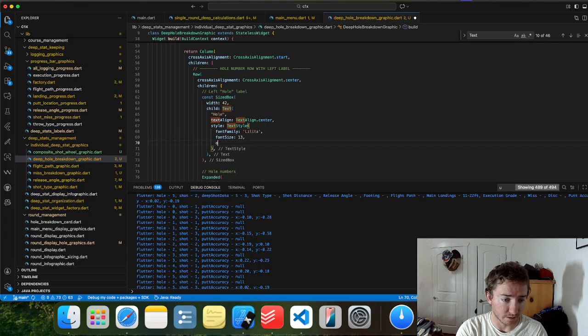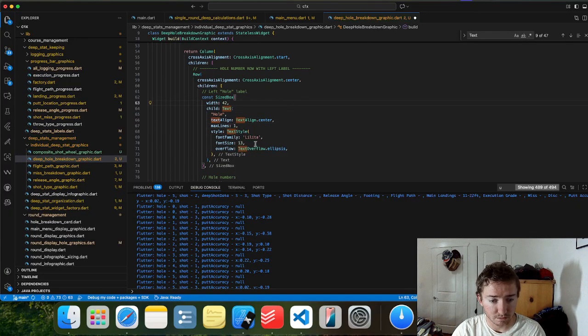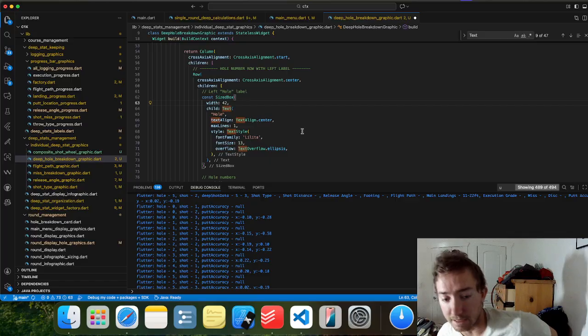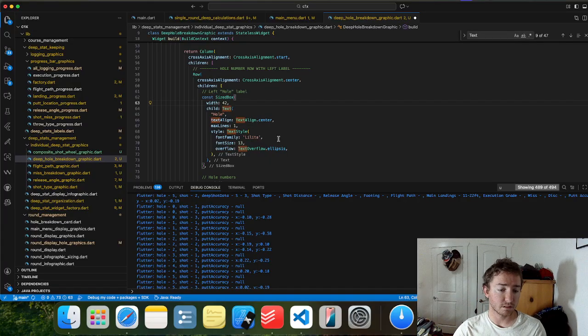No font size. We got overflow, overflow ellipsis, and then I'll do an update after each one of these. Well, I guess I don't need to. We can do that at the end. I was thinking about tweaking font sizes, but I can do that at the end.